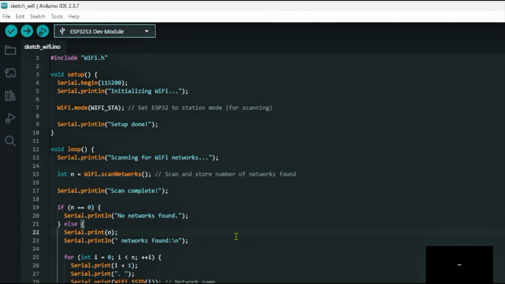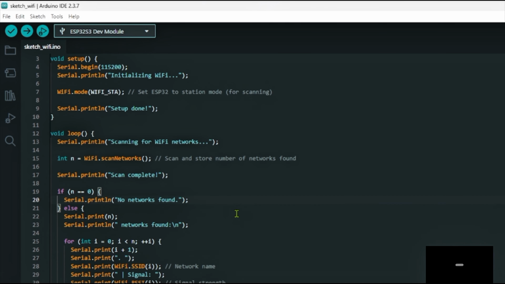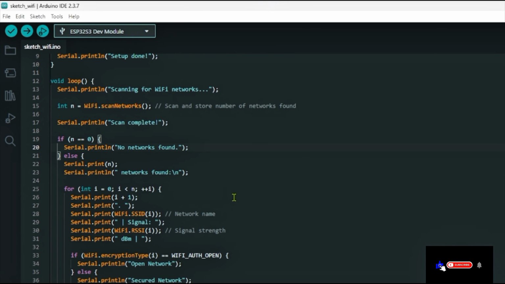In this line, the ESP32 scans for nearby Wi-Fi networks. The result is stored in a variable called n, which tells us how many networks were found. If no networks are found, it displays this message. Okay, if no networks are found, this is the message that you are going to see. Next, if networks are found, the ESP32 goes through each one using this loop.